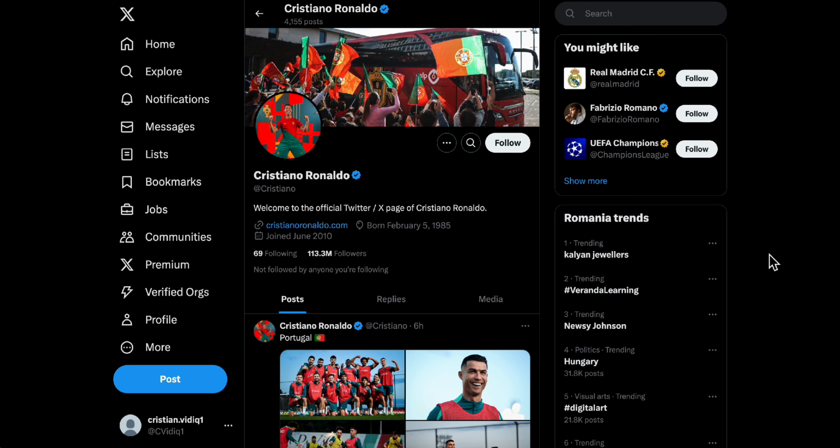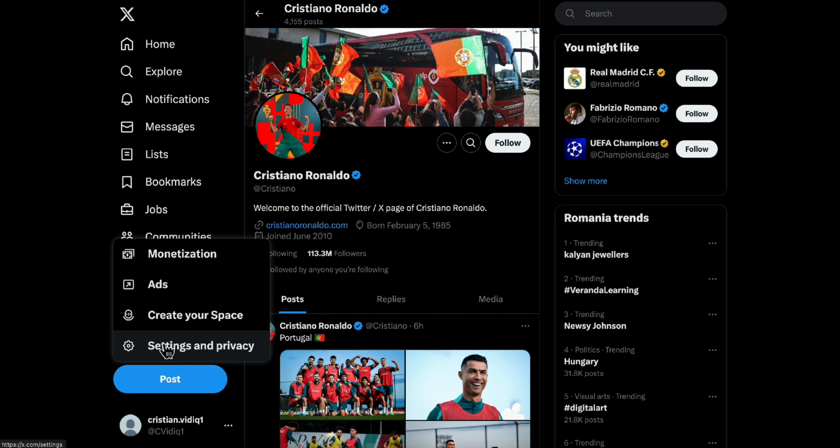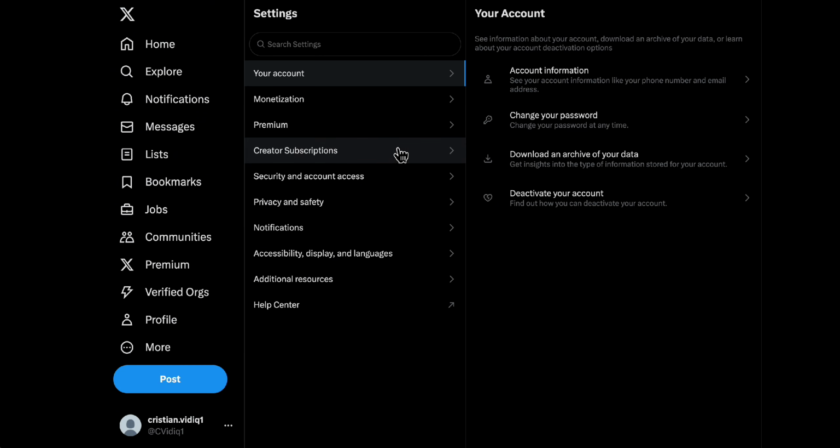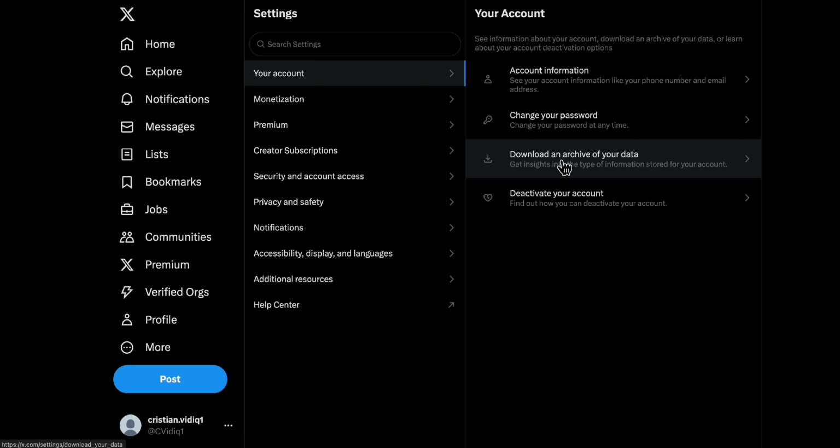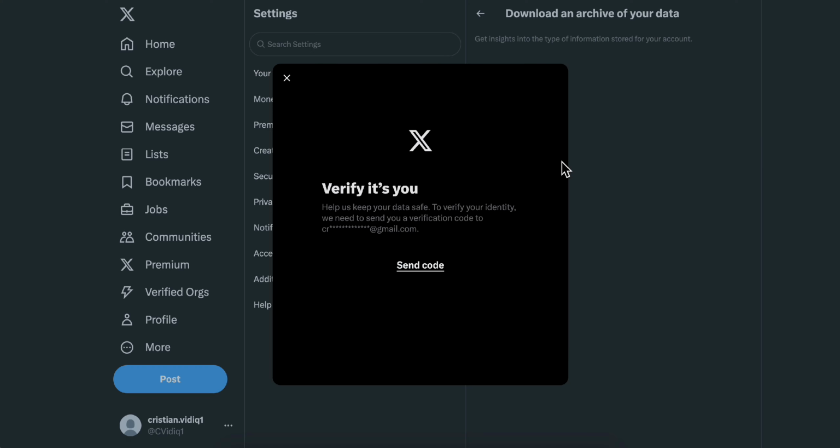So simply go to X and then select more, then go to settings and privacy. Now simply click on download an archive of your data. So basically we're going to have to download our data in order to be able to see our watch history on X. So simply click on that and now we have to verify that it's us.